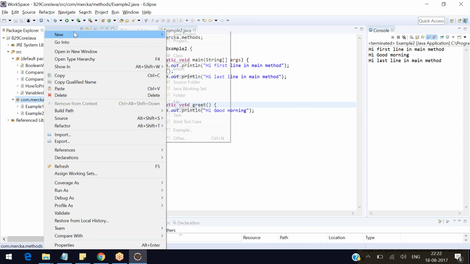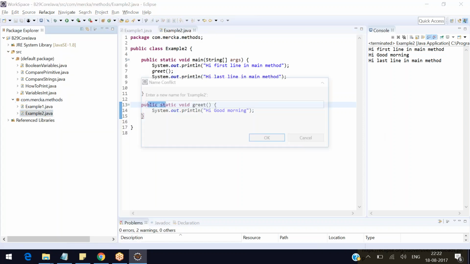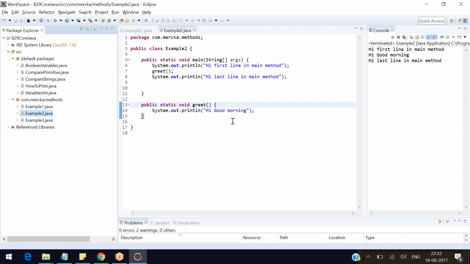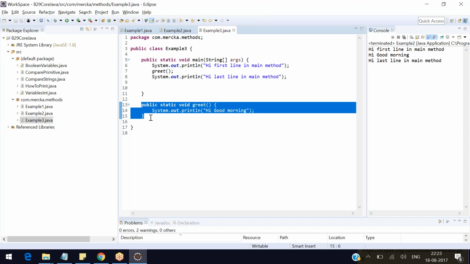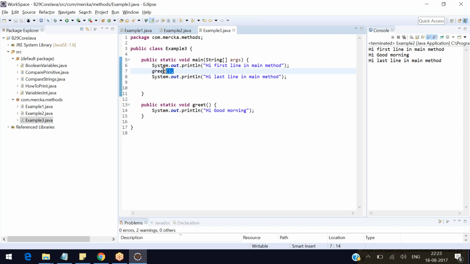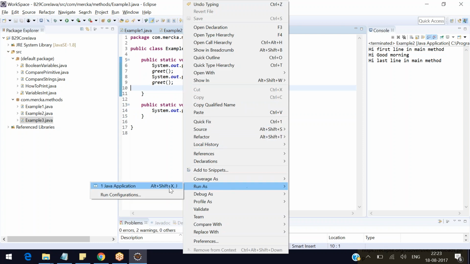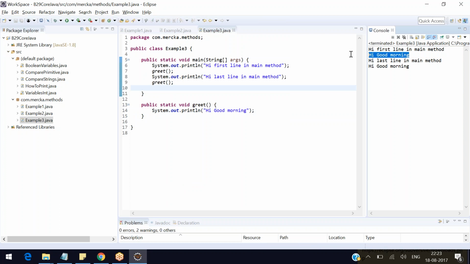Now I will create one more class. I'll say its class name is example3. I will say the problem with this method is how much ever time I call this method, it will always do only one thing. What is that? It will always do only one thing, that is greet. It will say hi good morning. Correct? Even if you call it 1,000 times, it will always print hi good morning. Right? But you don't want that.